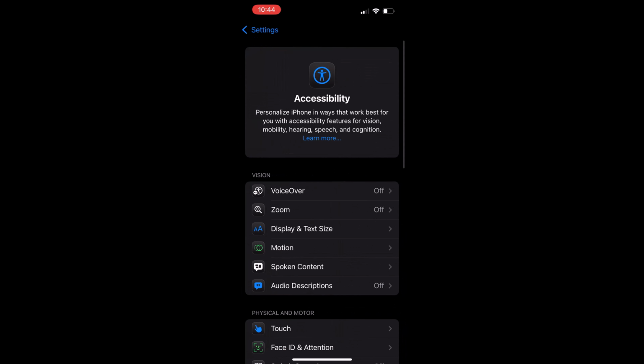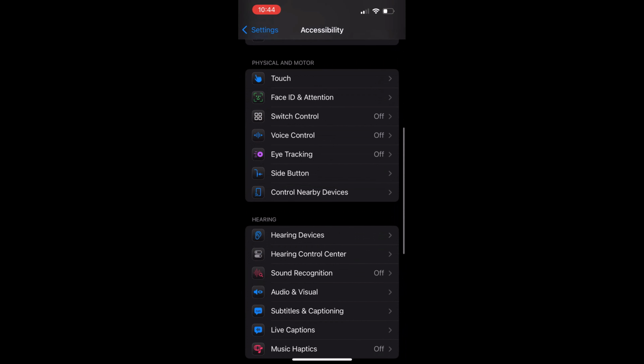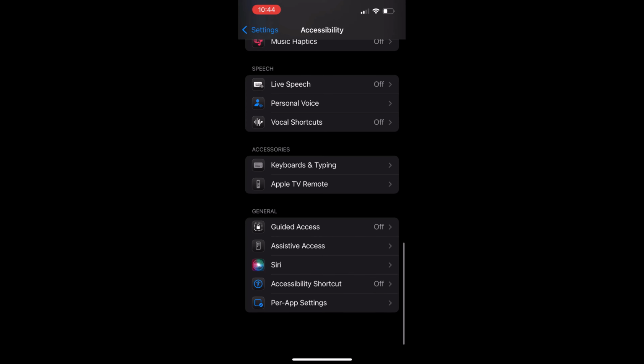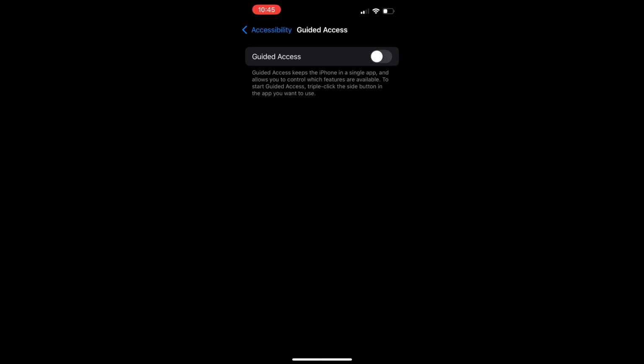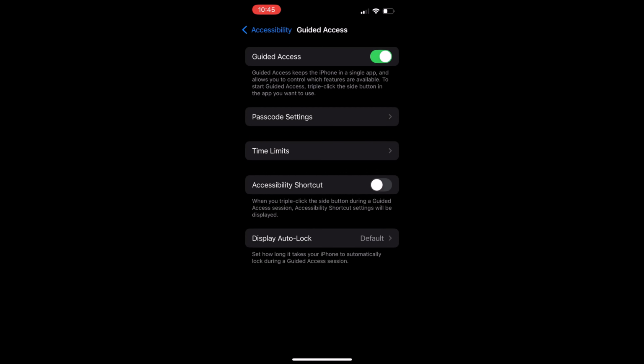To enable Guided Access on your device, tap on Settings, tap on Accessibility, scroll down the Accessibility page, and under the General section tap on Guided Access. By default the Guided Access feature will be turned off. To enable it, tap on the toggle button and the button will turn green.